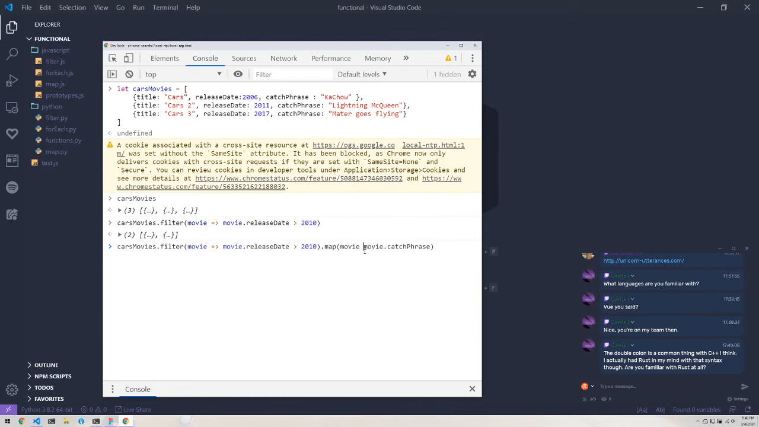Double colon is a common thing with C++. I think I actually had Rust in my mind with that syntax. Am I familiar with Rust at all? I'm familiar with the name. If we're going by that standard, I'm familiar with Rust, and I understand the advantages and disadvantages, but I've yet to actually dive into Rust. It's been one of my things that I want to look into.